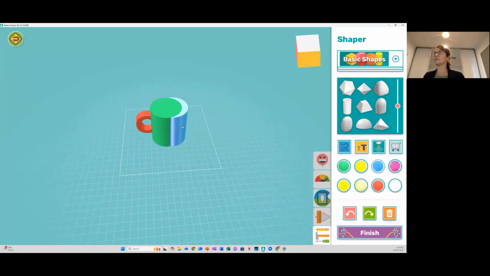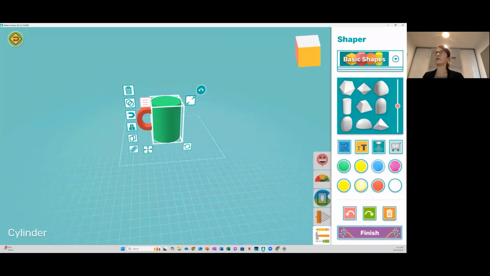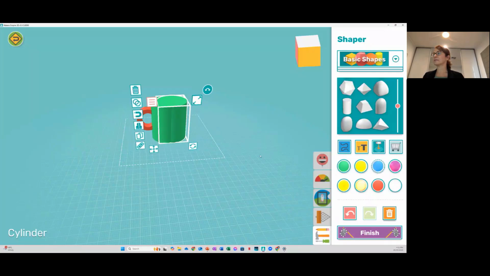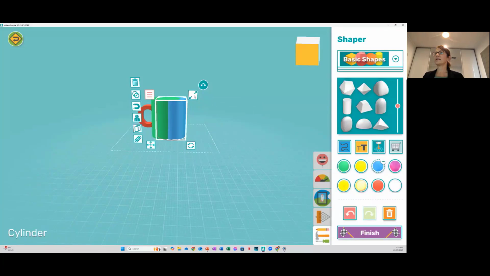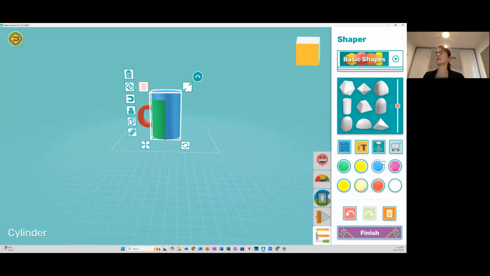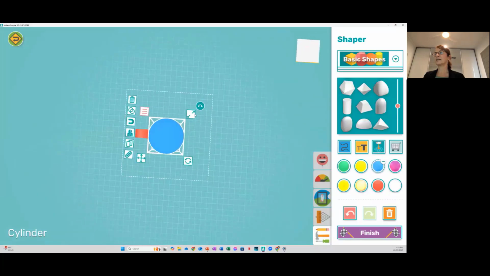So the first thing we did was we duplicated. There we go. So I selected it, went to the menu, duplicate. Then I changed the color. Then I extended it upwards and moved it on top of the other cylinder. Then I moved it inside. So it's that inside at the top.